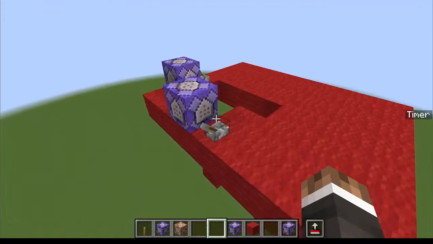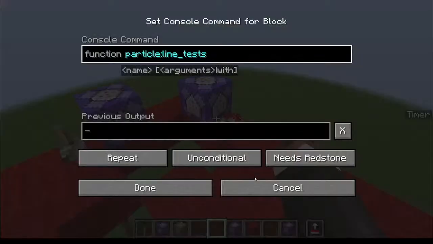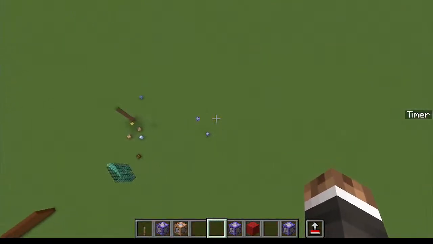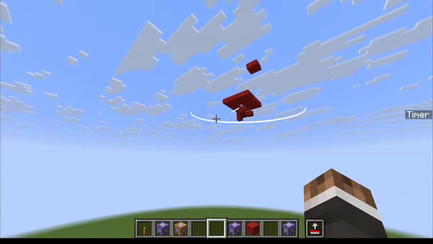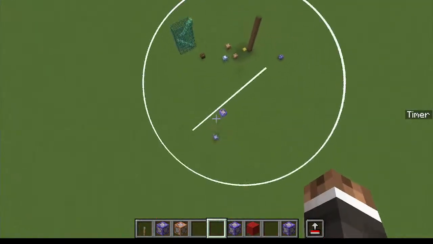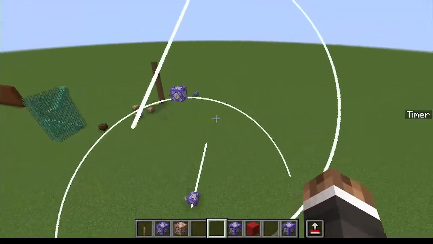And you can even see that, like, bam, wait, that's the wrong command block. It was this, was it? Yeah. So you can see I can have two particles in relative space, kinda. Actually, I got a command block closer than that. Yeah, we can have two command blocks. So yeah, that's the plane function.